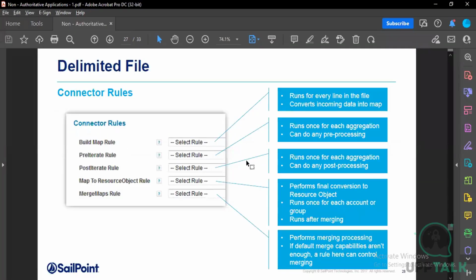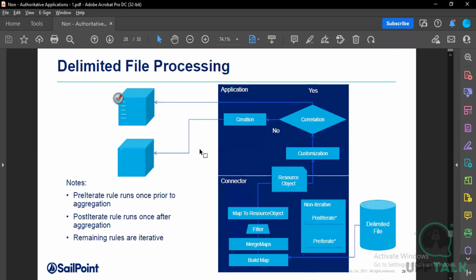These are the connector rules. Connector rules will vary from one connector to another. I'll be explaining more on these connector rules when I come to the rules topic. And this is the delimited file processing. This diagram is very important for people who are attending interviews, because interviewers would be asking, can you explain the rule execution in a delimited file connector?